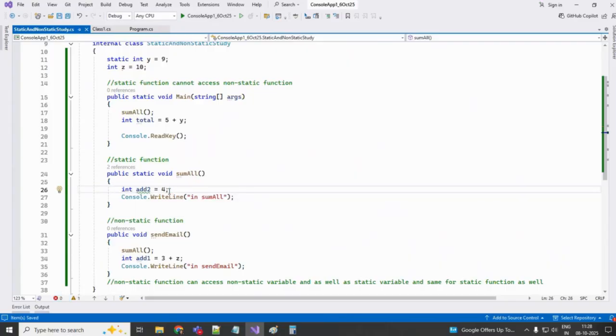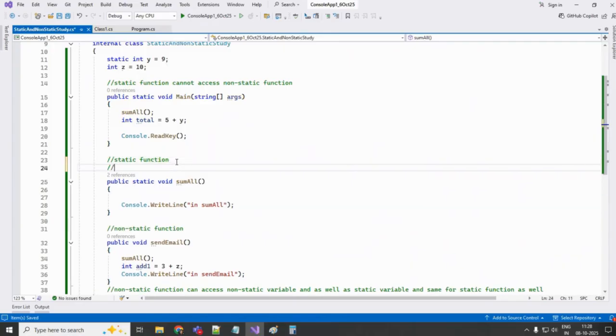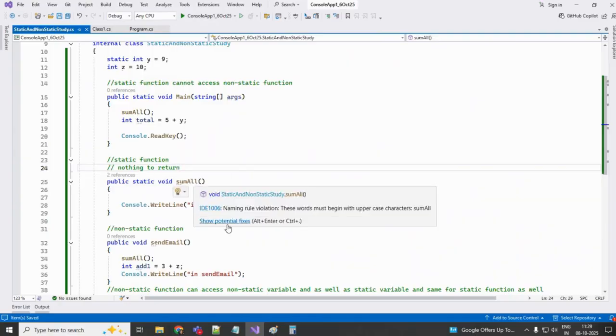Now I will talk about void. You see public static void main, public static void. So what is this void? Now it again contains nothing. The meaning is nothing. When void is there, there is nothing to return. I'm just printing the statement. You see public static void sumAll.